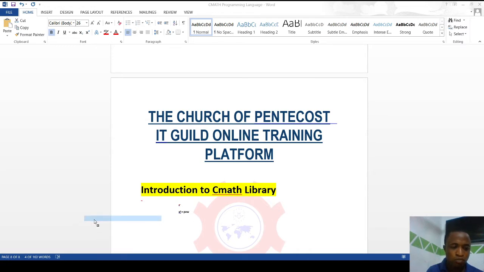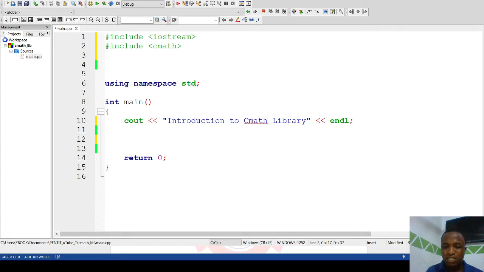Let me introduce ourselves to the Code::Blocks interface. For this, we all know how to already run Code::Blocks. I just include the Cmath library, or let me delete it and start all over. I just need to type the pound sign and then type include, then you give a space and then type cmath. This library will help us to do our basic mathematical calculation. So that is what we are supposed to do.